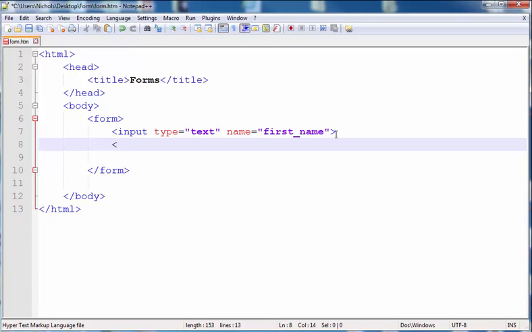All right, and then let's do a submit button. So another input, but this time the type is submit, and the value is Submit, capital S this time.